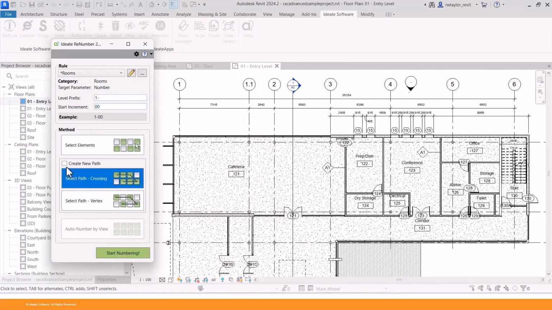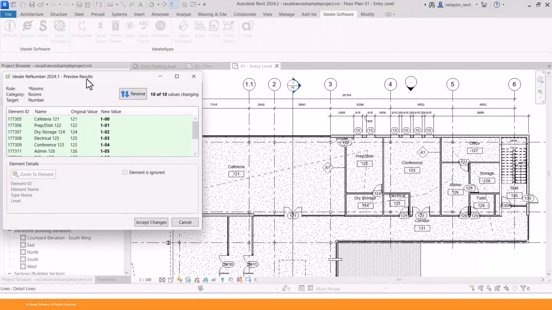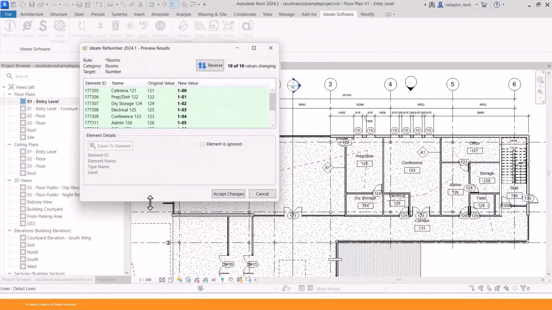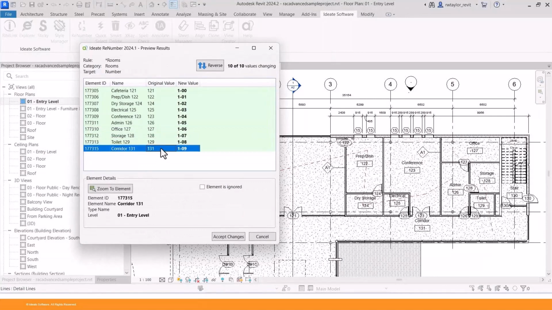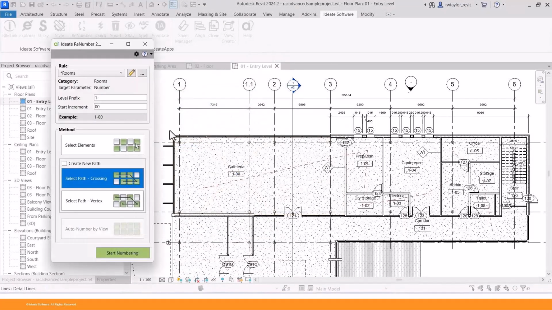But I'm going to say select path from crossing. And here I'm going to tick that create new path, which allows me to draw a 2D detail line. This is just your normal 2D line. It's nothing special about it. And so I'm going to basically create a path, and anything that intersects that line is going to be renumbered. So you can see now that everything that used to be 121 is now 1-00 and 1-01 and so forth. I can ignore any element. I can reverse the direction very easily by just selecting that reverse. So there's quite a few things that allow me to manipulate this.